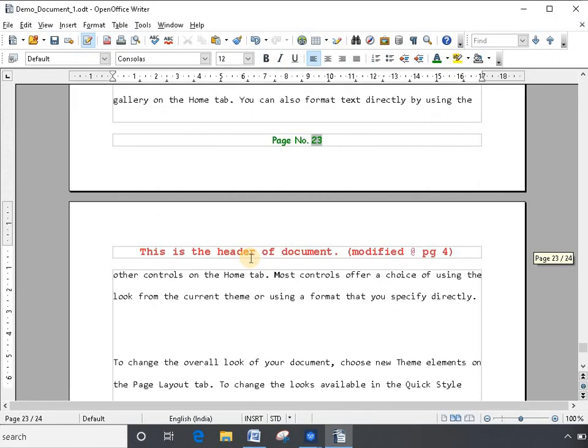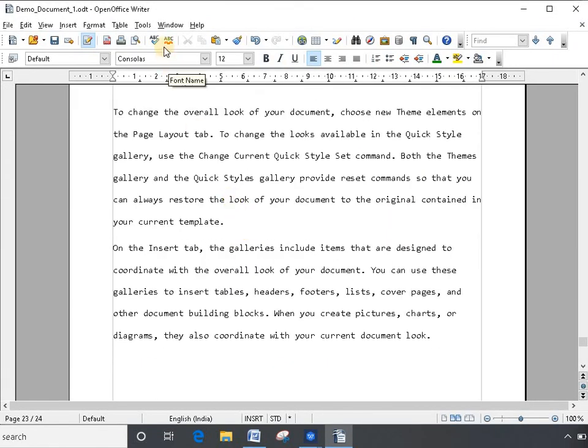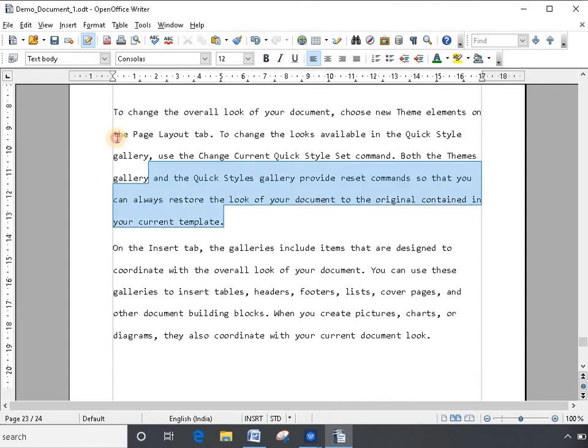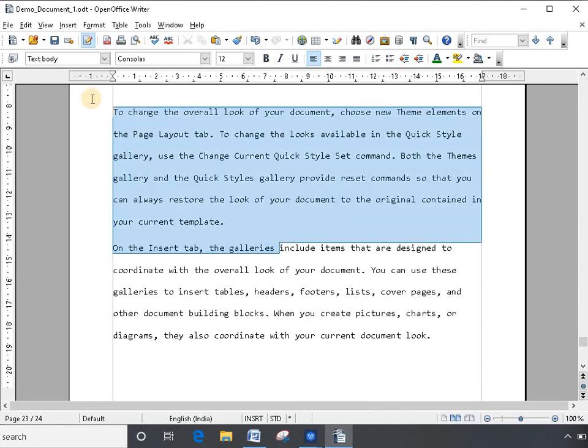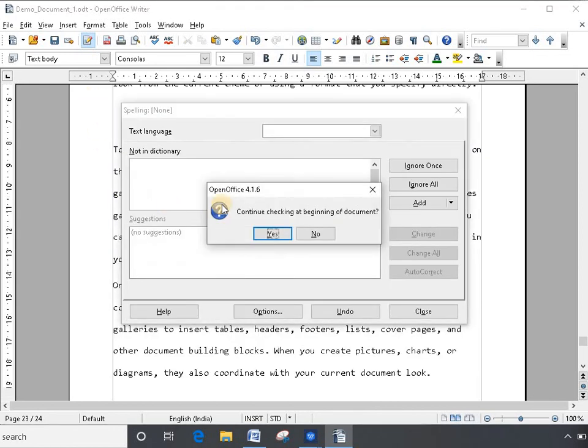So we learned how we can check the spelling. Just click here or use the F7 button, the shortcut button. If you want to check a specific portion, just select that and go for that. Or for the whole document.